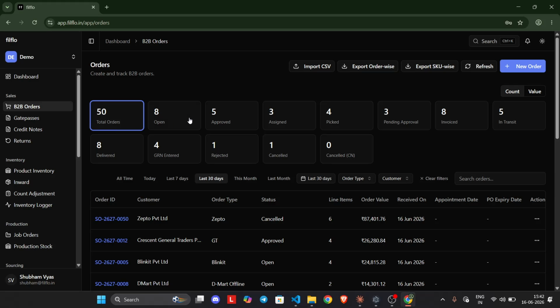Once a PO is open, it will get approved. After approval, it will get assigned. After assigning, it will get picked. And after getting picked by the warehouse team, it will go for the finance approval part. After the approval, it gets invoiced. After the invoice, it will get dispatched, and our order will be in transit. At a later stage, our order will be delivered. Then it will be GRN entered, rejected, or cancelled, which has a credit note attached to the PO. So this is our full life cycle till GRN entered.